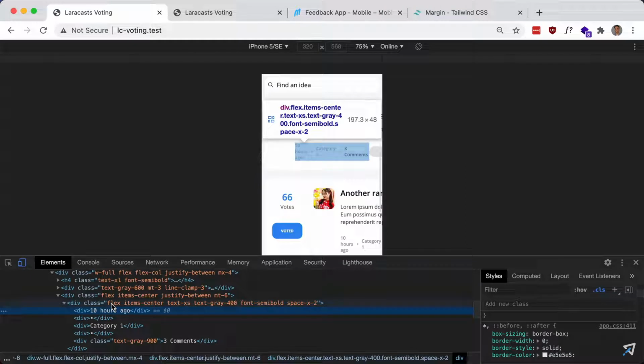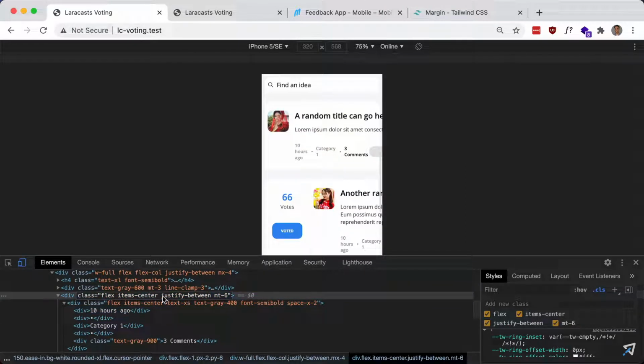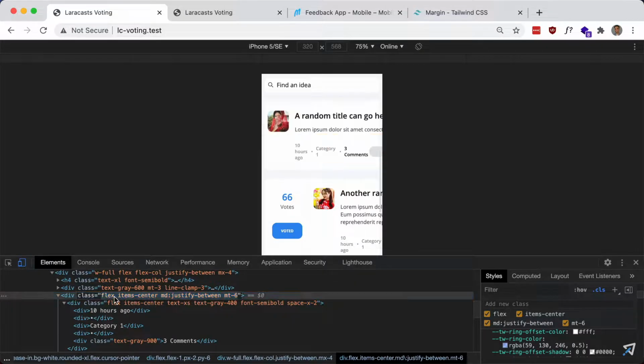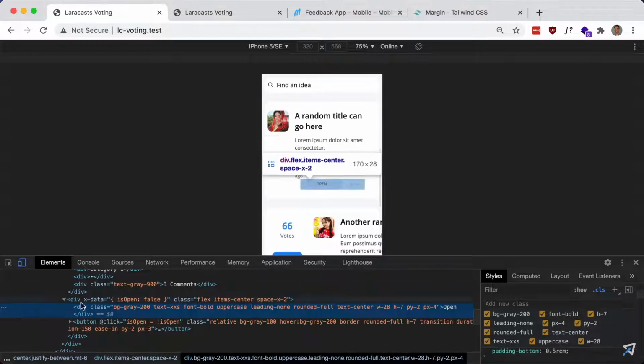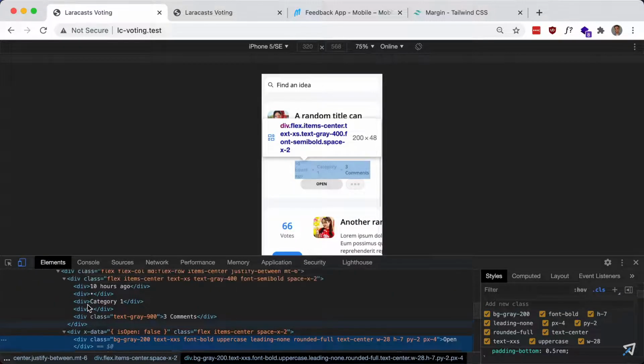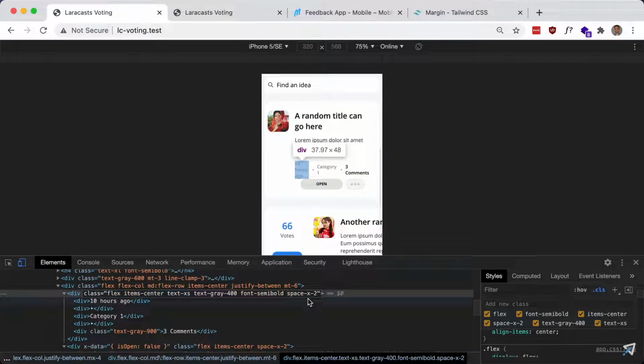So this section is flex. And we only want it to be justified between on medium and above. And we can do the same trick, I believe. So flex col and medium flex row. Okay. And I guess I don't need this section over here. We can just leave it as justified between. Yeah, that's fine. And what about this? Why is there a margin left? Oh yeah, it's because of this. So we don't want the space X2 anymore. That's only medium and above.